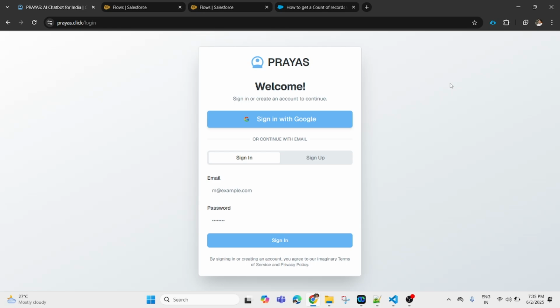Hello everyone. Today we will see a demo of how we can add data validation using Flow. We have a lot of ChatGPT, Agentforce and all those things. They are good at writing code, but today we'll see how we can make non-coding automation like Flow using generative AI. For that, today we'll use this prayas.click.